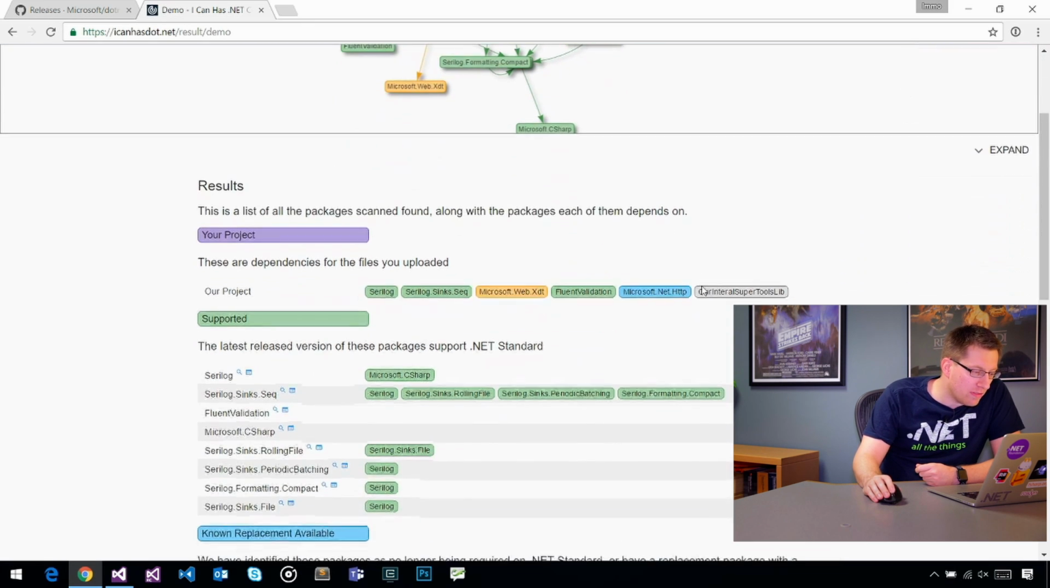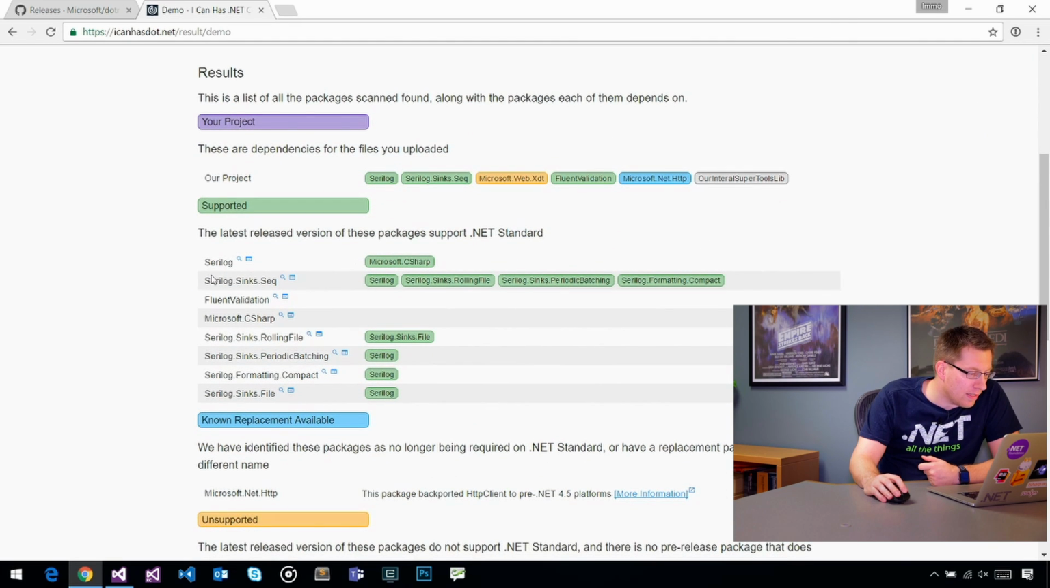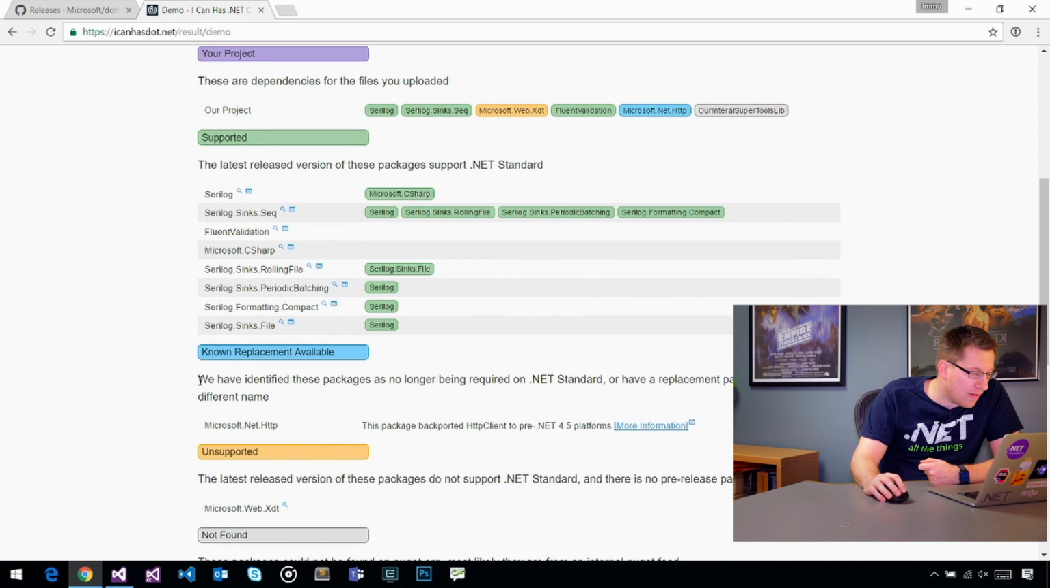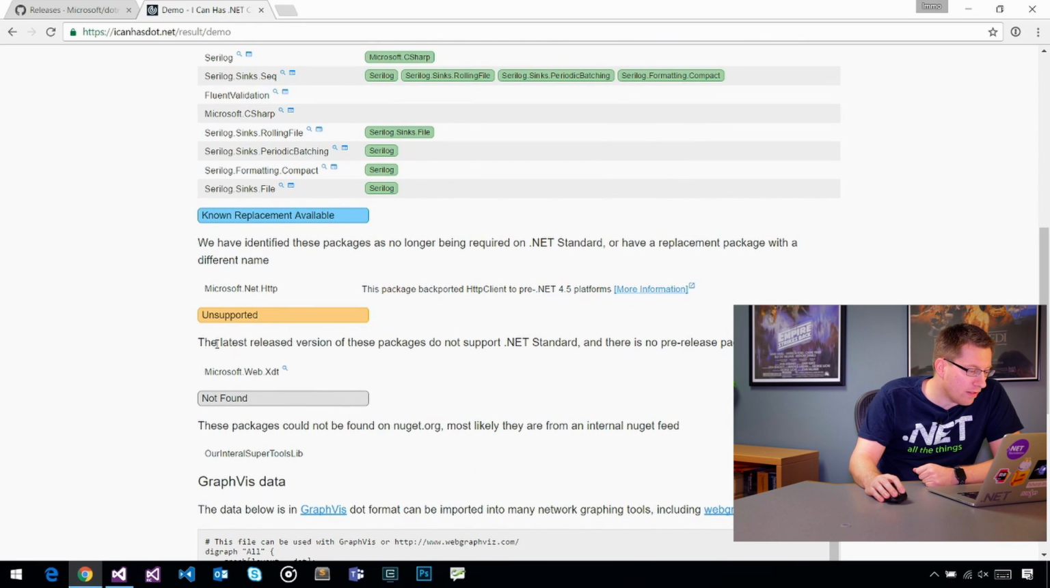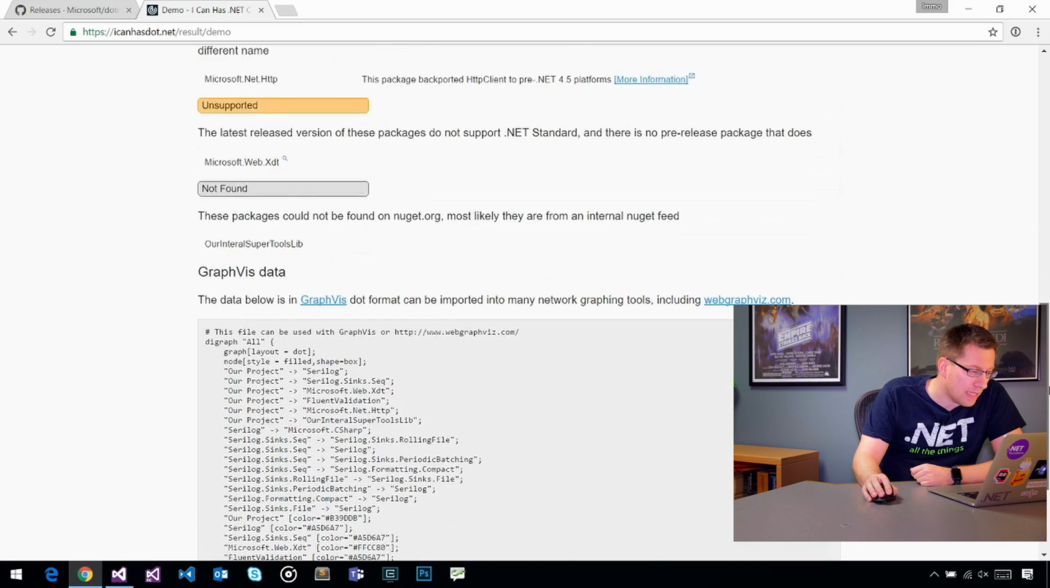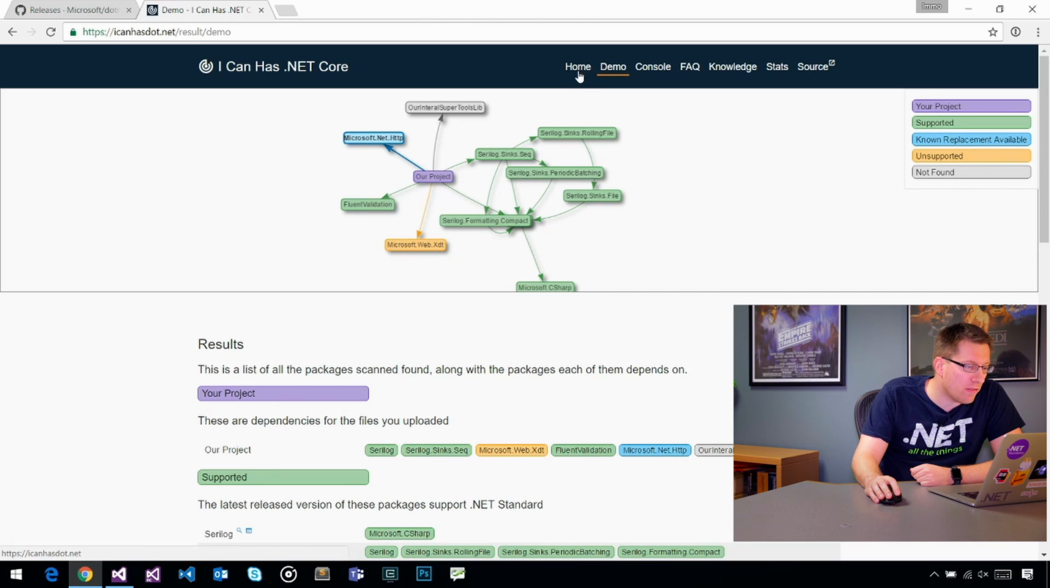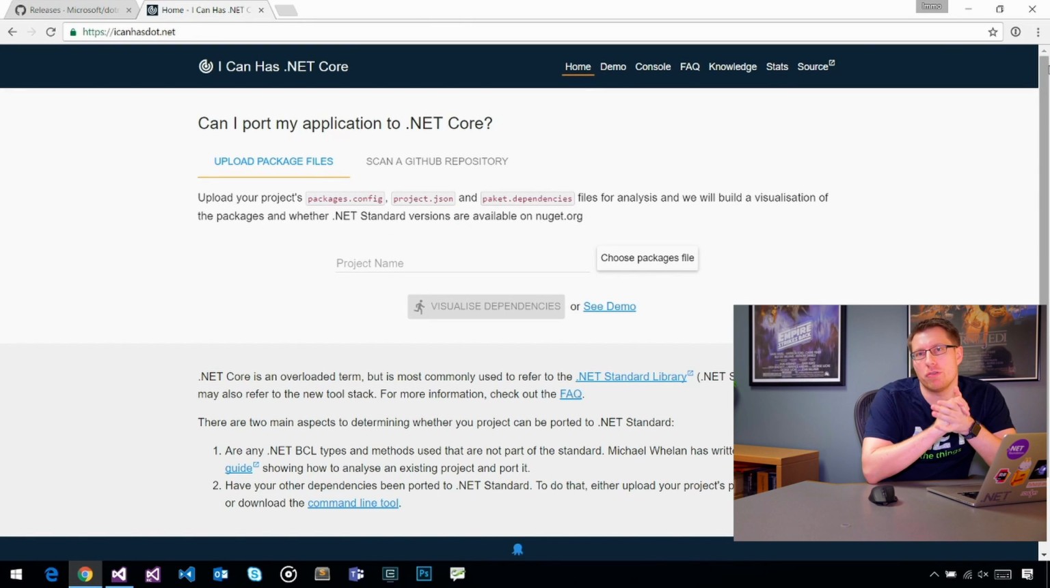And when you just look at the detailed results here, you can see that here it breaks it down by the things you're depending on. And then it says known replacements, Microsoft.Net.Http. This package backports HttpClient to pre-.NET 4.5 platforms. So on .NET Core, you no longer need that package, so there's nothing you have to do. And then these are the ones where there just isn't a version available for .NET Core yet. So it's kind of cool, and you should give the project a try, especially when you want to port to .NET Core. This one really helps you to jumpstart this whole effort.